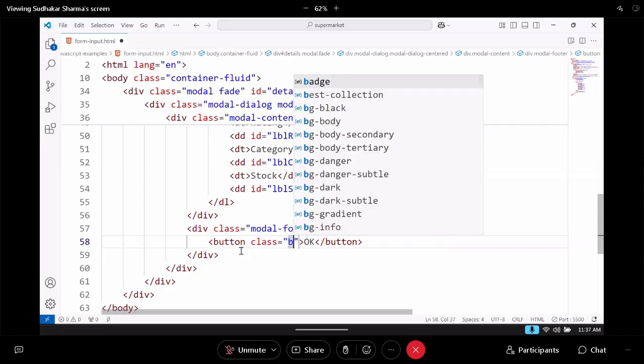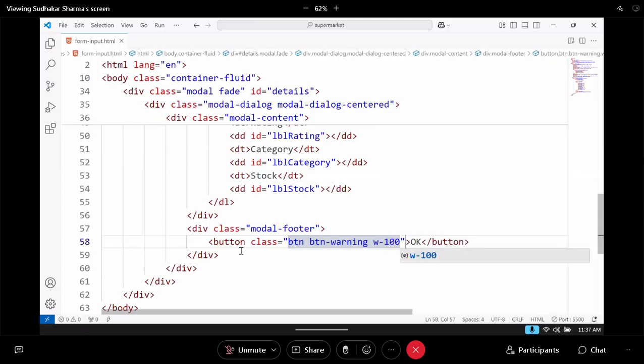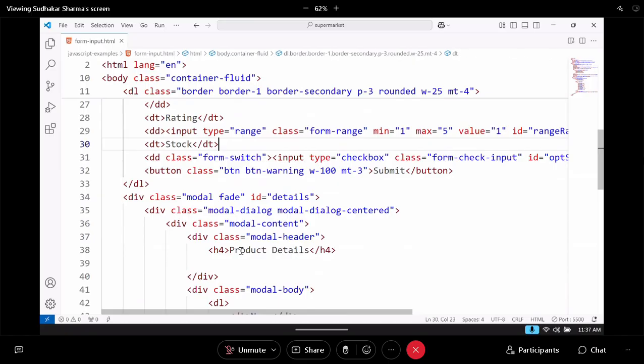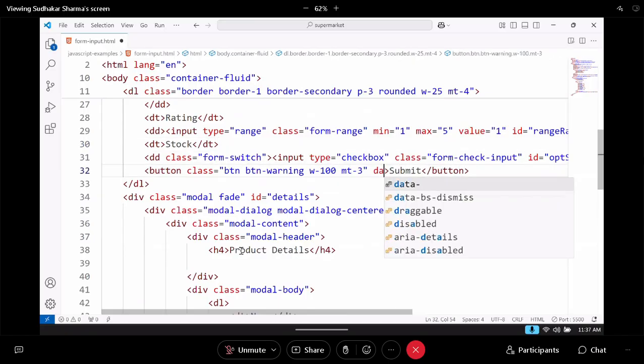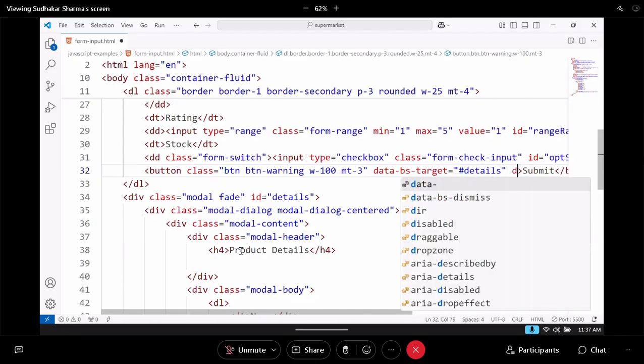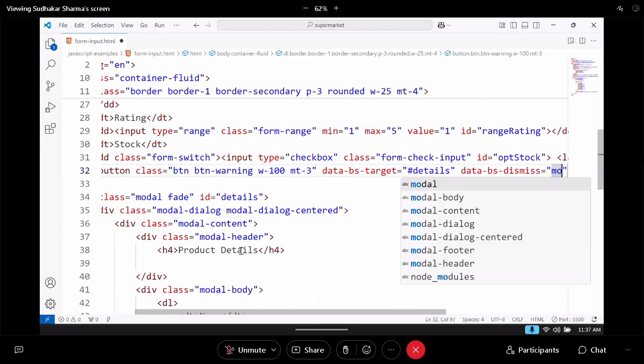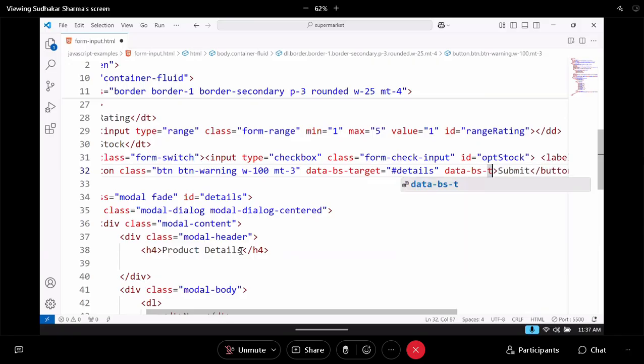So BTN, some warning, W100. Just an OK button. Data BS dismiss is equal to what? Model. And this model should open on submit. That means data BS target is a hash details. Data BS dismiss is equal to, sorry, not dismiss, toggle. Toggle is equal to model.